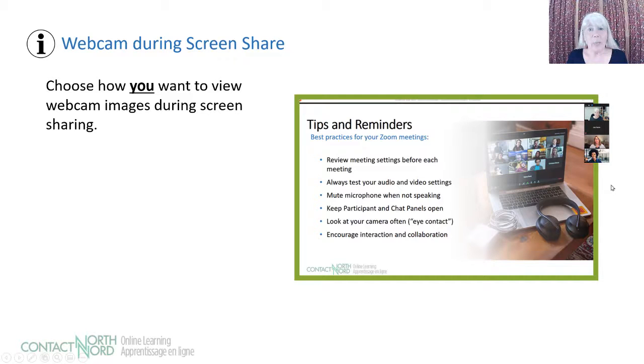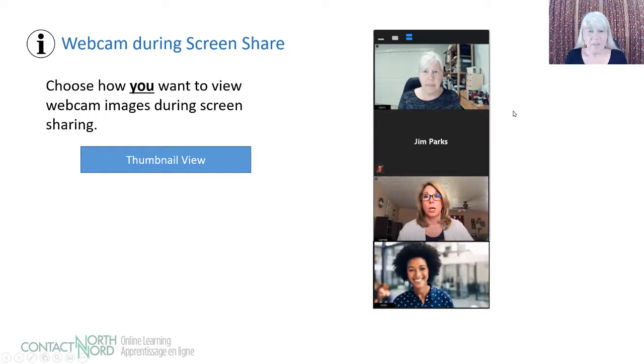During screen sharing, the webcam videos will reduce to a thumbnail size at the side of your meeting window. Let's have a closer look. By default, all of the images will display as thumbnails. If you have a lot of participants, that's a lot of thumbnails down the side of your screen, and you might have to scroll through them.